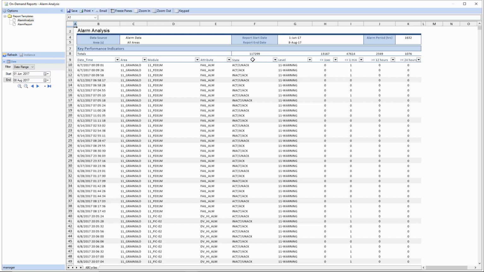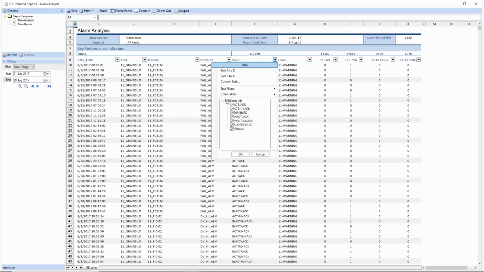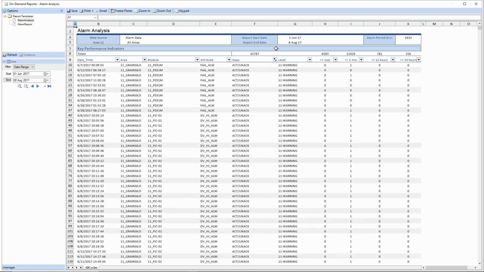So here we have about 117,000 unique alarm messages. What this tool is really good for is filtering down so we can see the journey of a particular type of alarm or a particular area or module. For example, if I just wanted to see all of the new alarm activations in the period, I could filter on the active unacknowledged state. And now I've got 43,797 rows, which corresponds to the new alarms figure back on the ISA dashboard.